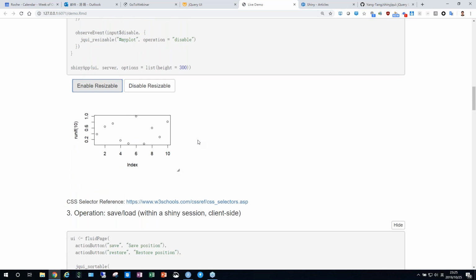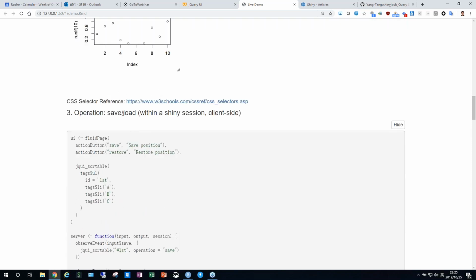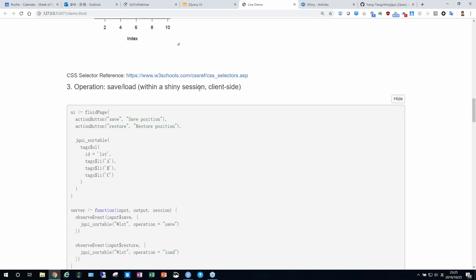And it also has some save and load operation, and the save and load operation can work in two modes. Example 3 is the first mode. It can work on the client side. That is, you can save the state of your interaction within a Shiny session and load it later in the same Shiny session. So let's see it.